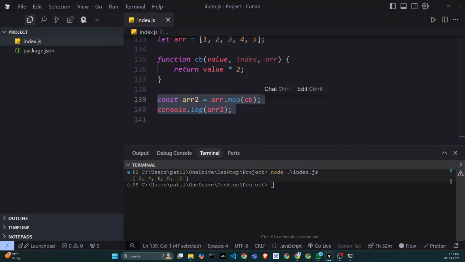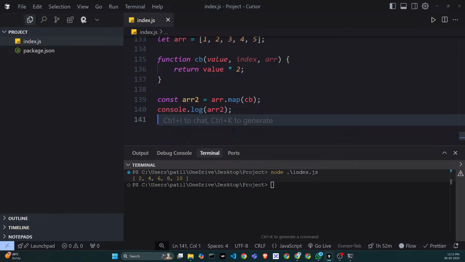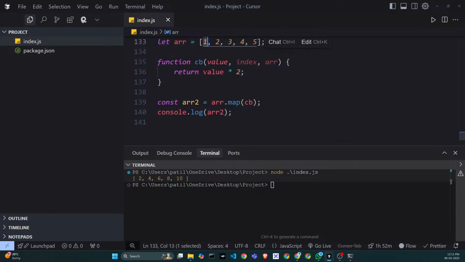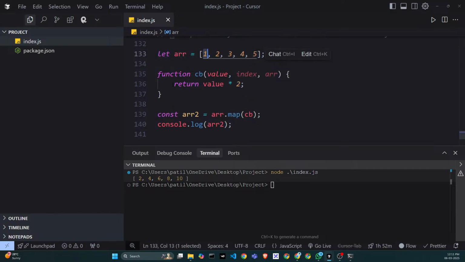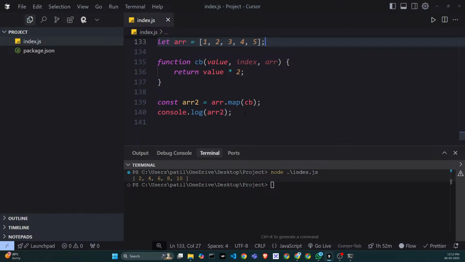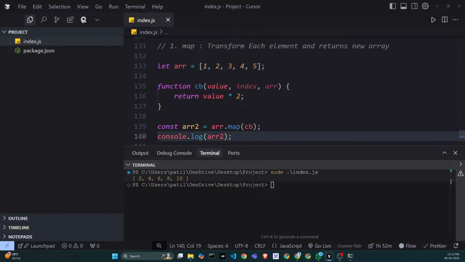It does not modify the original array. It creates a new array by applying a function to each value and returns a new value. New array. This is the definition of the map. It transforms each element and returns a new array. So this is the use case of the map.